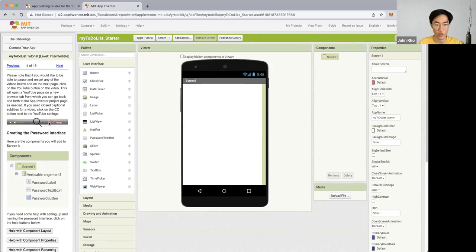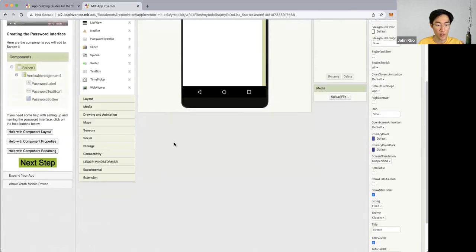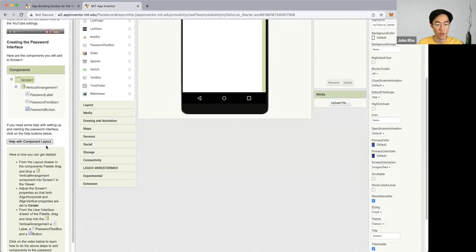But this is a good resource if you want to work on this again, maybe you missed something down the line, or just to review in the future. So let's start with the password interface. We'll start with this first step here.